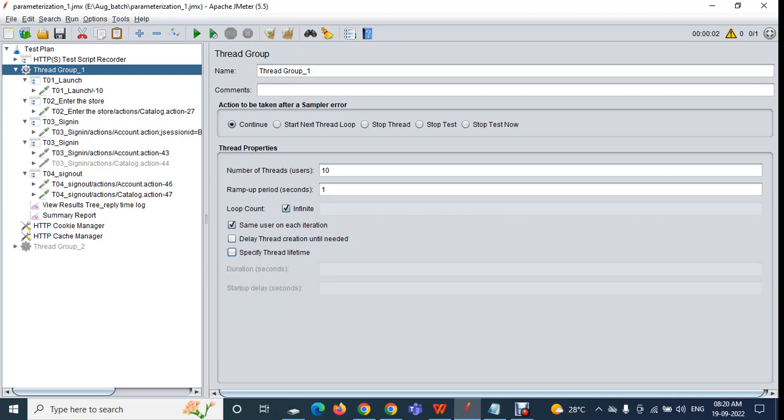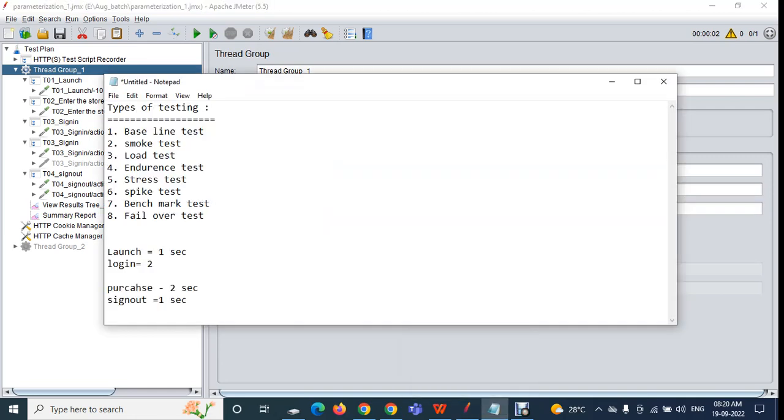Okay, so there is no specific criteria for this. Yourself, you can design your own model for this smoke testing.